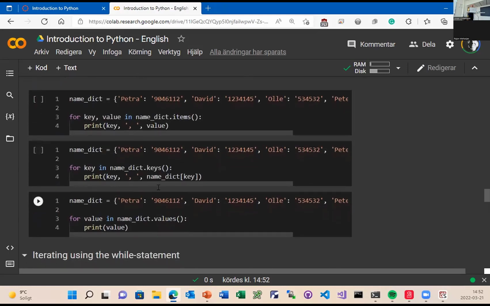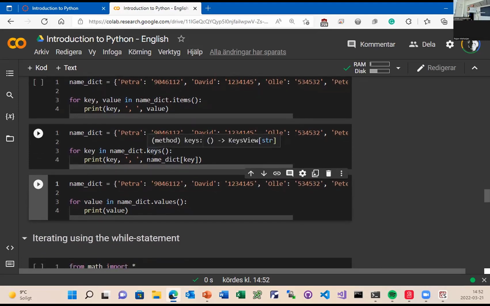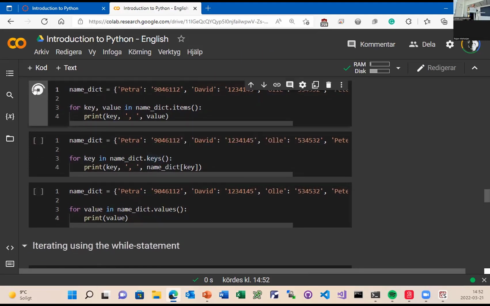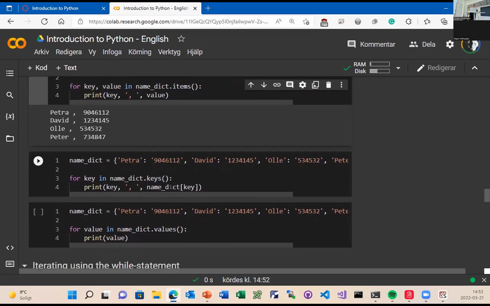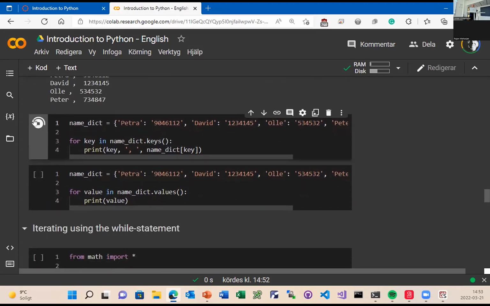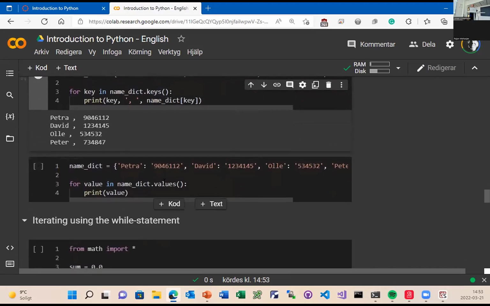It's also possible to just iterate over the keys. There is a method called keys that will return a list of all the keys in the dictionary, and then you can loop over that list. All of these will have the same results, basically. If you're only interested in the values, you can use the values method of the dictionary. Then you have a list of all the values, and you can iterate over those.